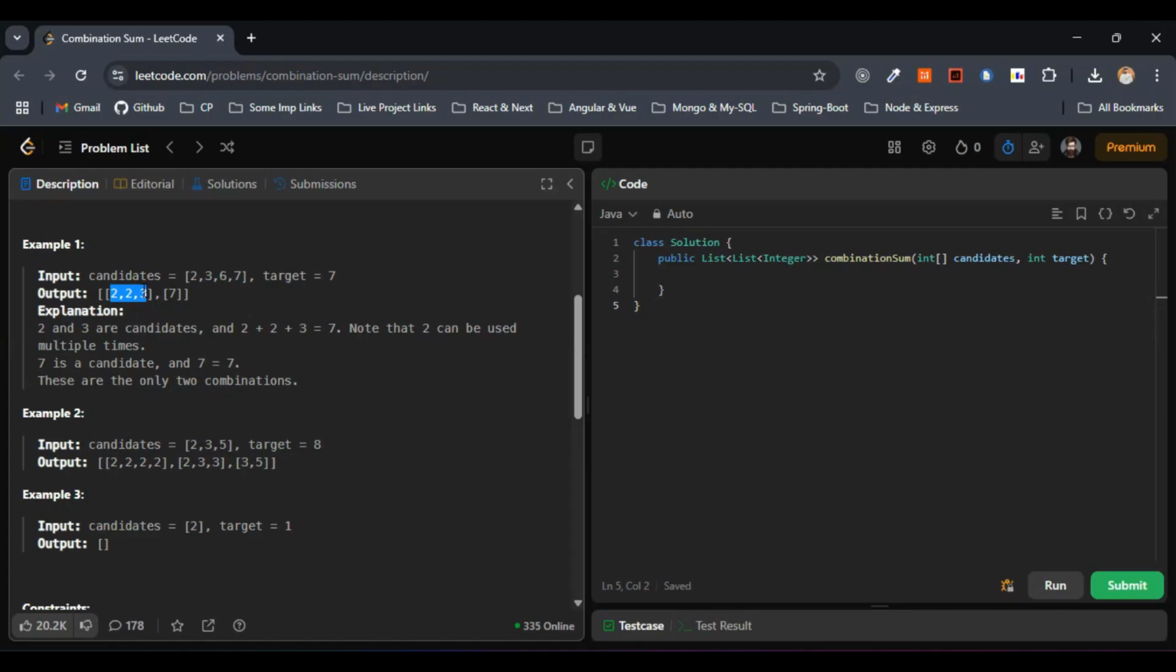The order of the numbers in a combination does not matter, but the frequency of the elements must be unique for each combination. That's what I said. Here they have clearly mentioned that 2 and 3 are the candidates, and 2 plus 2 plus 3 will lead to 7. We have to note that 2 can be used multiple times, and 7 is also a candidate, and 7 equals 7.